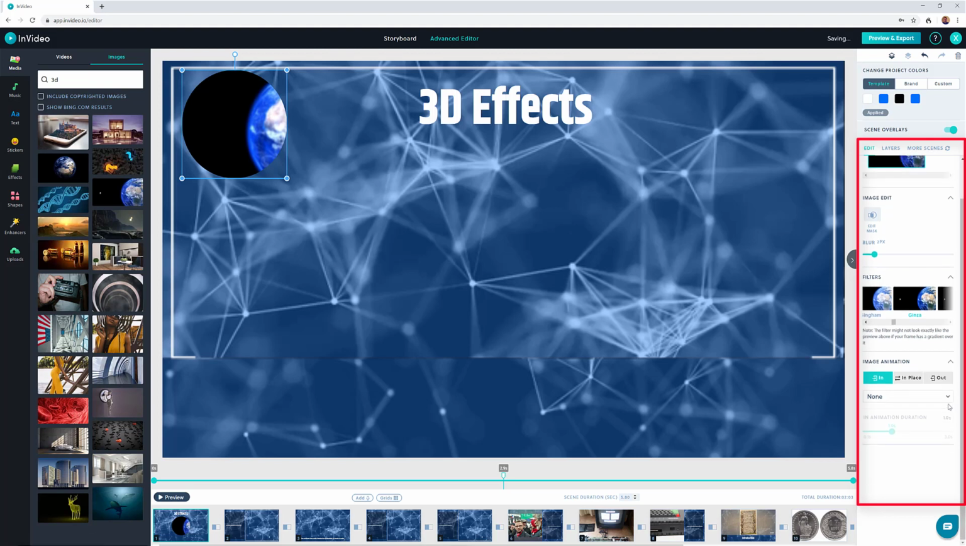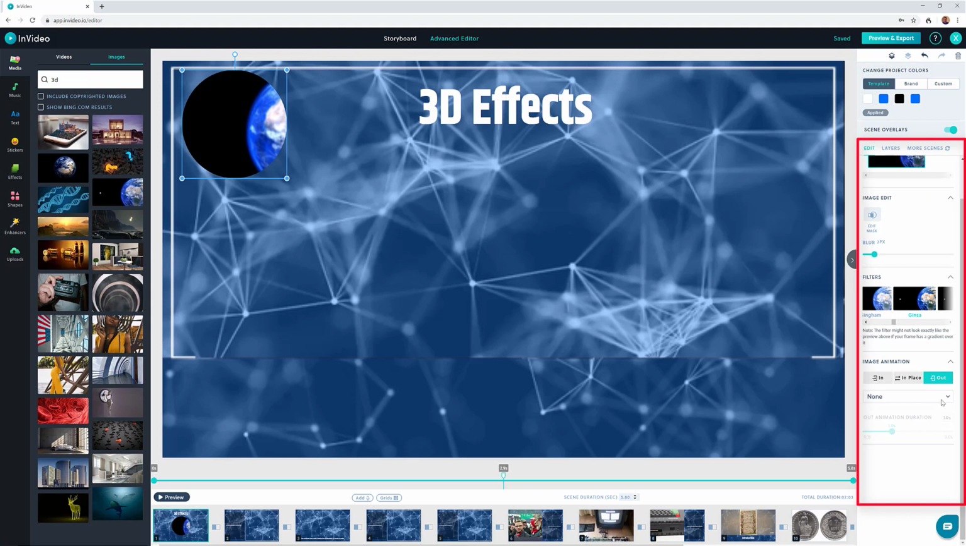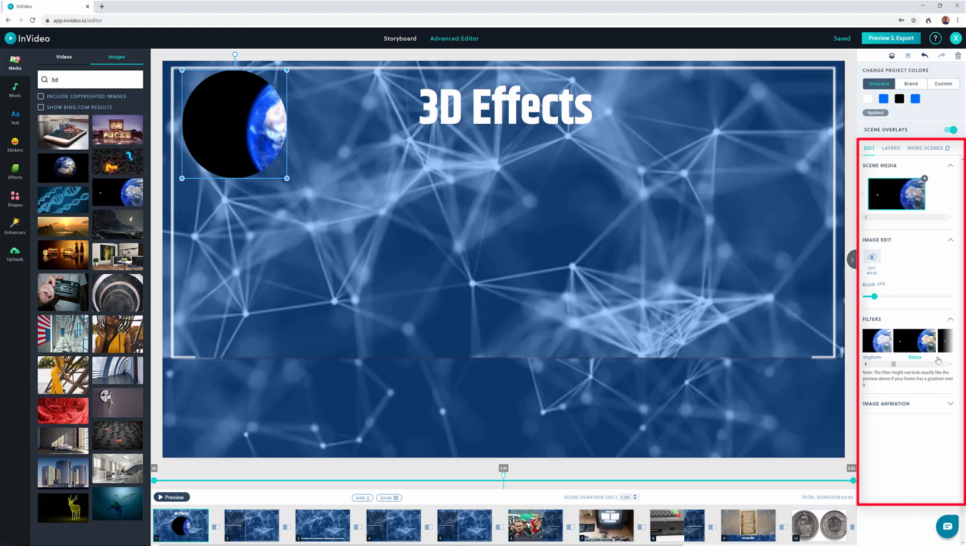Also, I can add image animation. So instead of it just being static there, I could choose an option. For example, I don't want to do slide, let's come down a bit more. It's actually blurred already, so I'm going to do blur. Blur from right, tap on it. I want it to blur for about 2 seconds. In place, I don't want to do anything, it's fine. But out, I could have it blur out or maybe slide out or whatever option I need. But I'm happy with that.